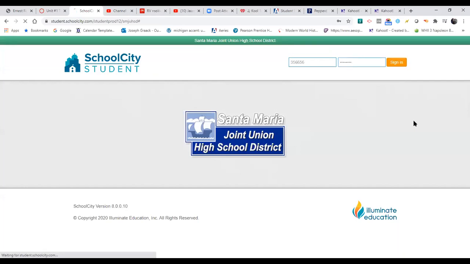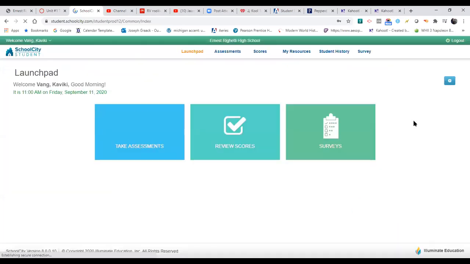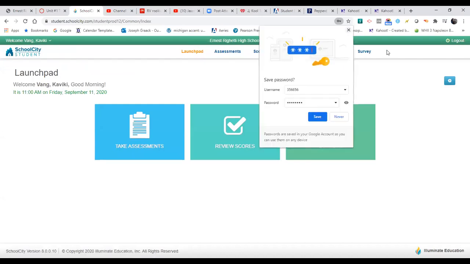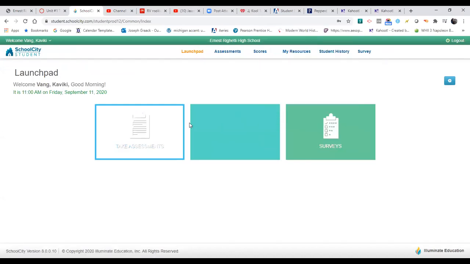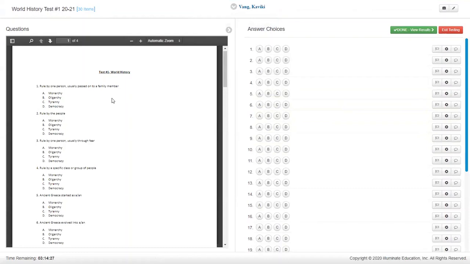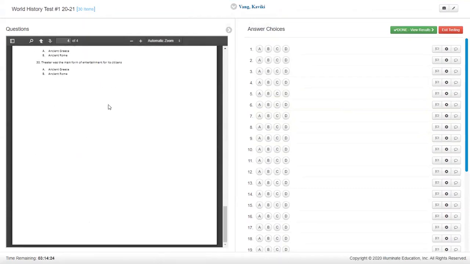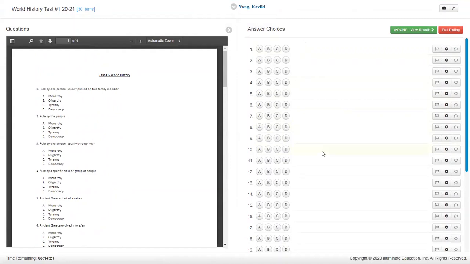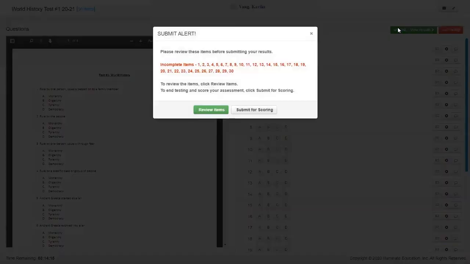you'll click sign in. When you click sign in, double check, make sure it says your name over there. And then the first blue box is going to say take assessments. As I said, once you click on this, you want to be sure that you have enough time to finish. When you click on that, you'll see that it'll divide your screen into two. On the left-hand side is going to be the questions. On the right-hand side is where you're going to be filling out the answer. When you're done with all 30 questions, you're going to hit done and view results.